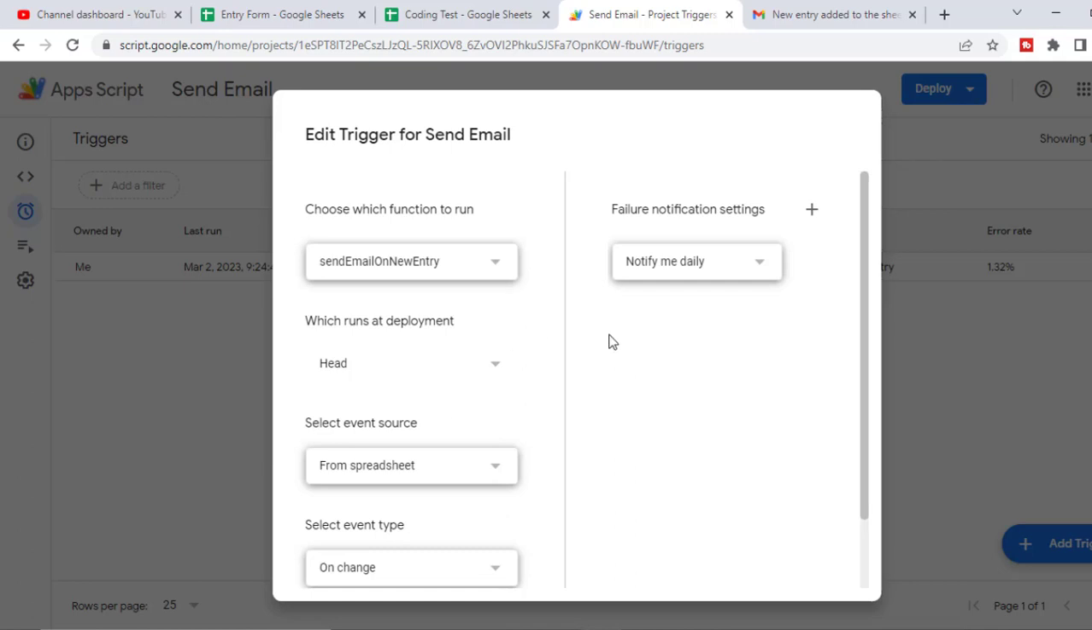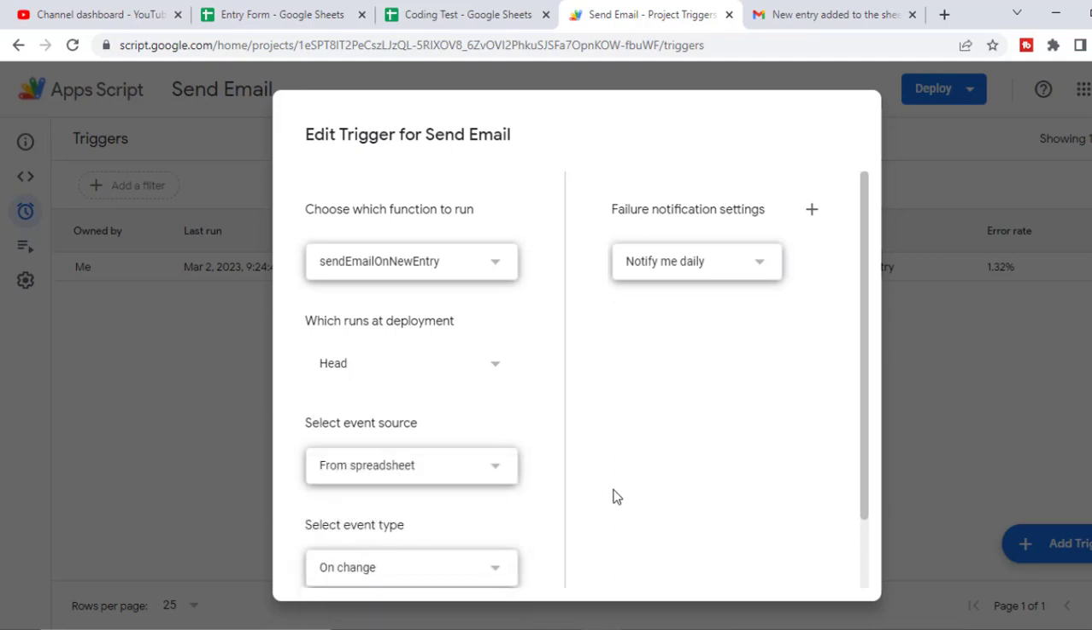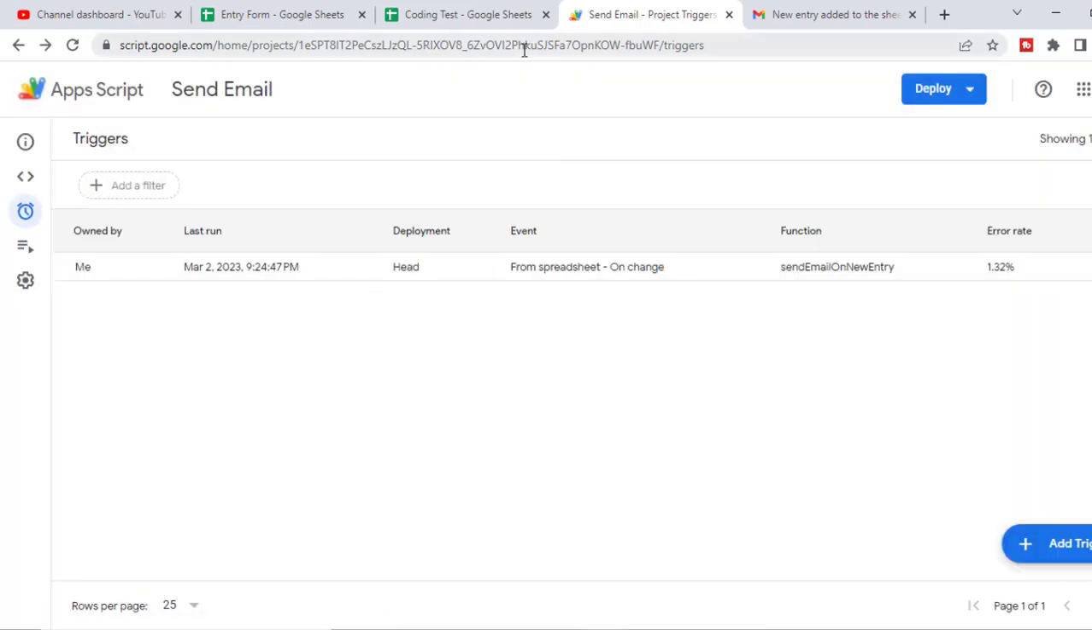You will get the same kind of pop-up. Choose which function to run: send email on new entry. This one remains the same. Select event source: from spreadsheet. Select event type: you have to make it on change, because once a new entry is added, only then should the email be sent, right? Then click on save. And once we add a new entry, it will automatically send an email to your inbox.